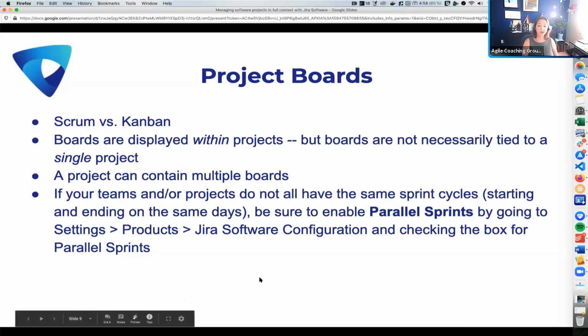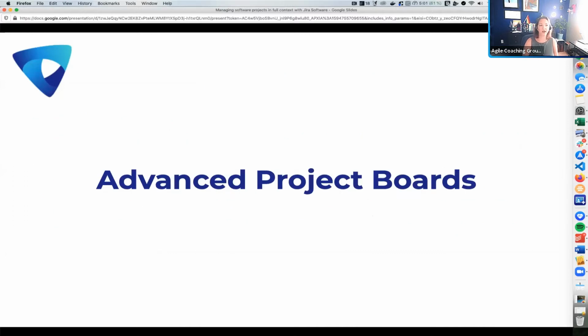If your teams or your projects do not all have the same sprint cycles, so if they're not all starting on the same Monday and ending on the same Friday, you will want to be sure to enable parallel sprints by going into your Jira settings to products, and then Jira software configuration to check that box for parallel sprints. And I'll show you that in just a sec. So now I'm going to go ahead and switch over to showing you Jira.